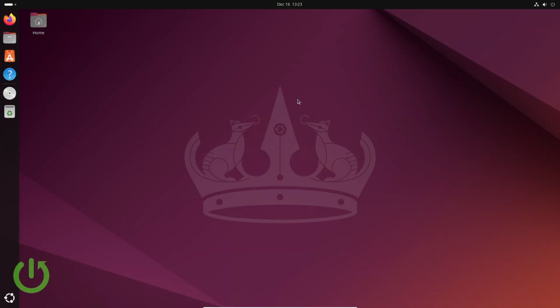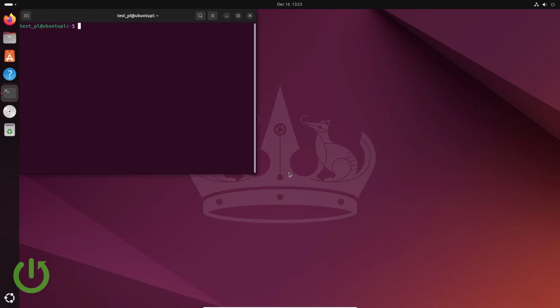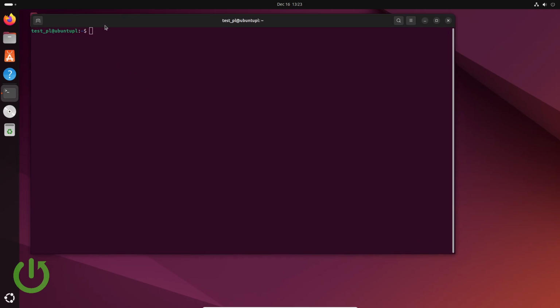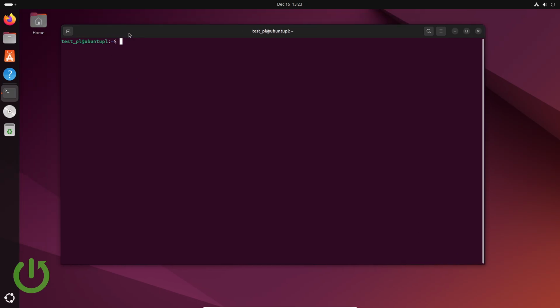So first of all, of course, we have to go into terminal, so I will press on show apps and press on terminal in order to open it. It's very important to say at the beginning that all commands that I will be using in this video require administration permissions, so we have to use sudo all the time basically. And the first one will be update.